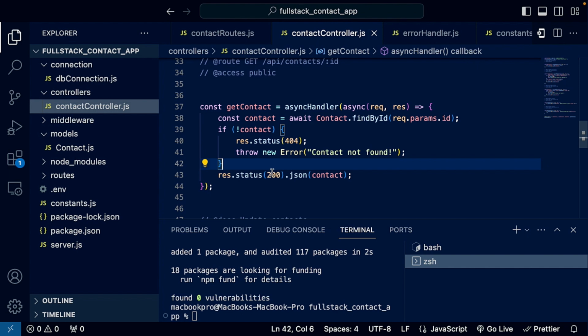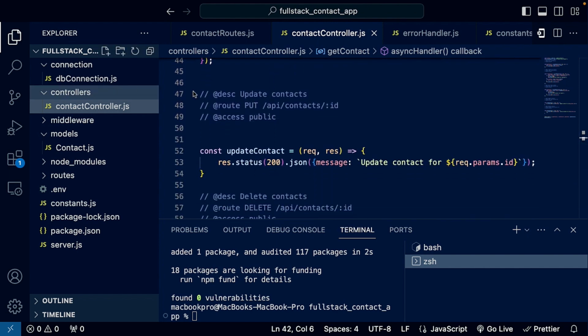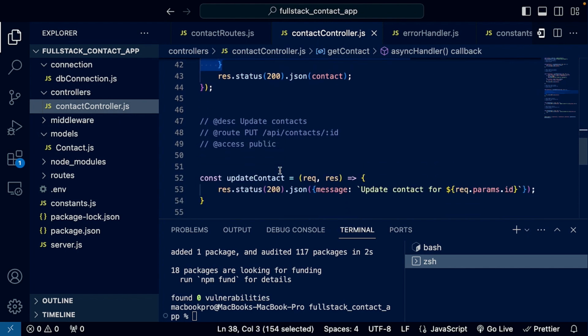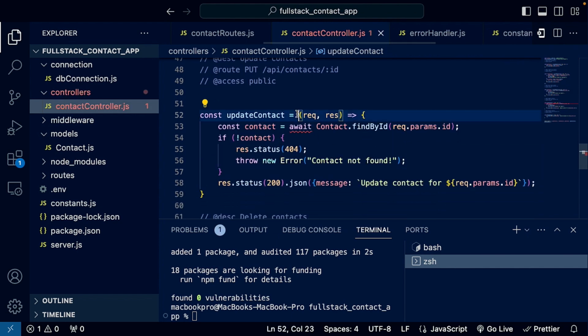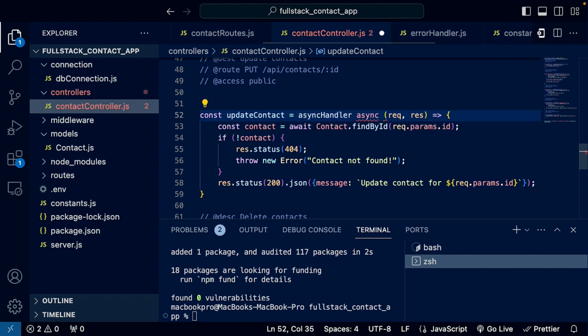And next, what I'm going to do here is work with the update contact. I'm going to grab all of this from here, copy this one, and paste up here the same logic. Also this should be an async call, and we also need to bring up here asyncHandler, and it should close up here.